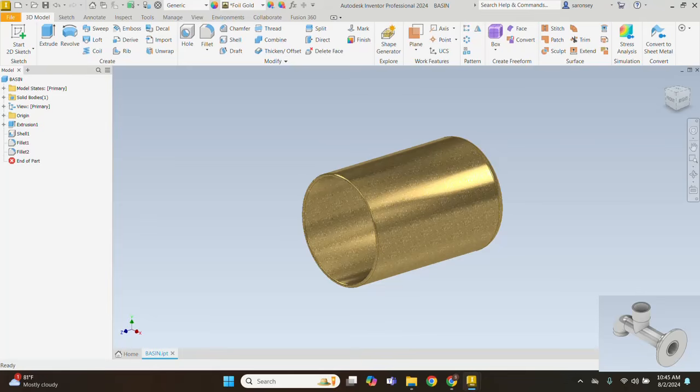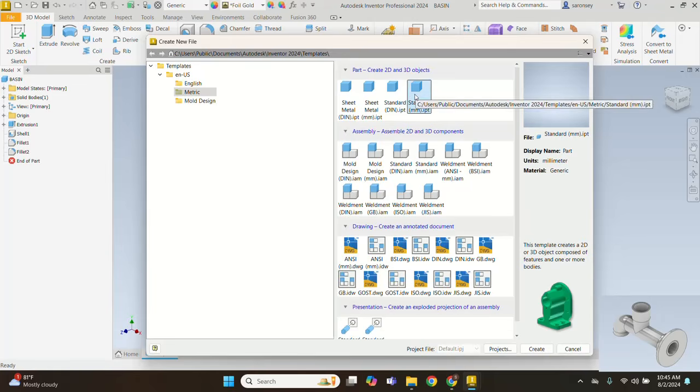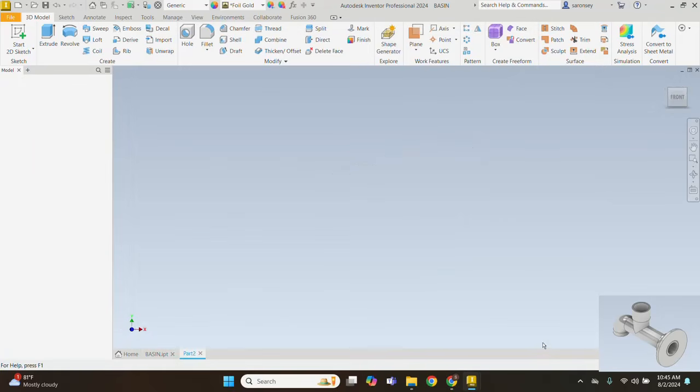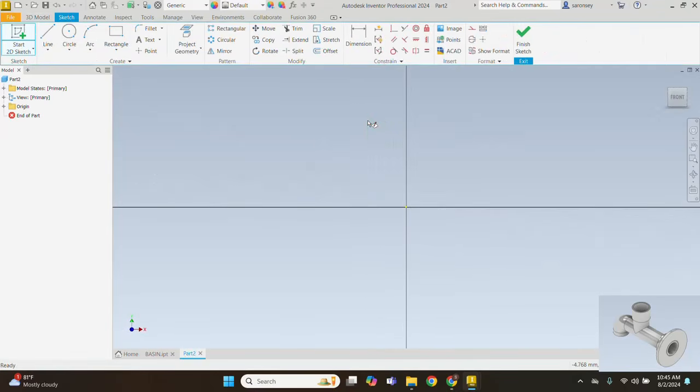Let's go on to create the second part. And so let's open a new worksheet for that. New, Standard (mm).ipt, and then create. For this part also, we will begin with a 2D sketch, and we want to sketch this on the XY plane. Now we are going to create the pipe itself, and for that we will be using the sweep command.